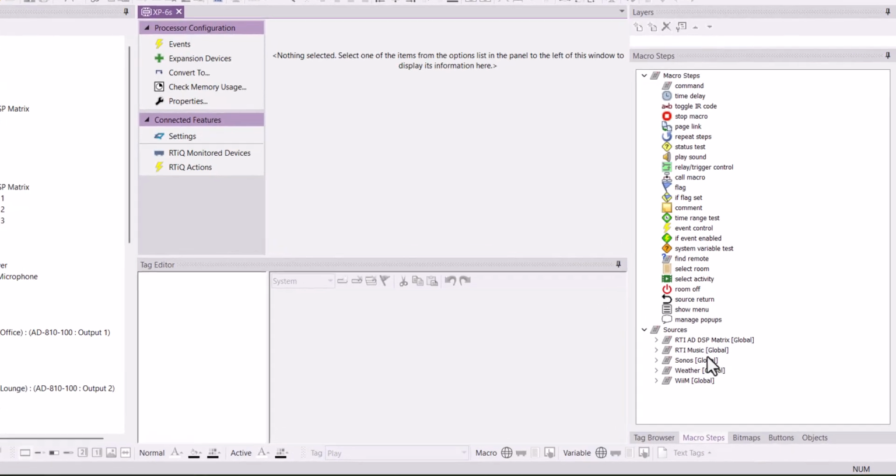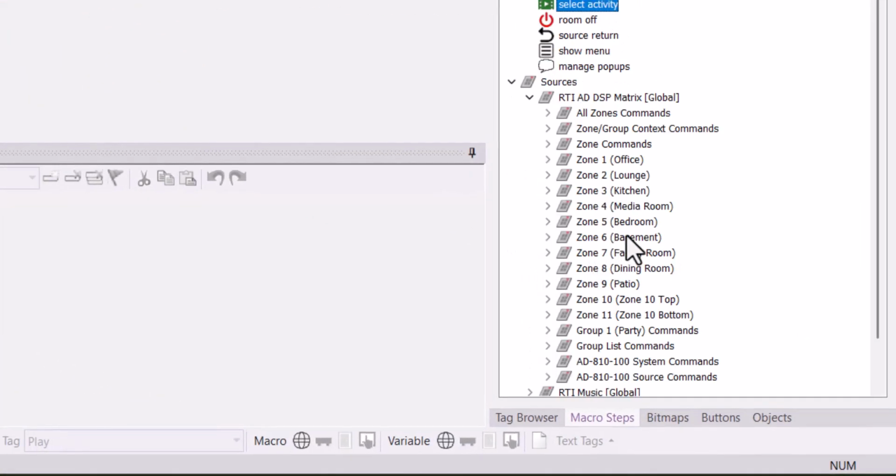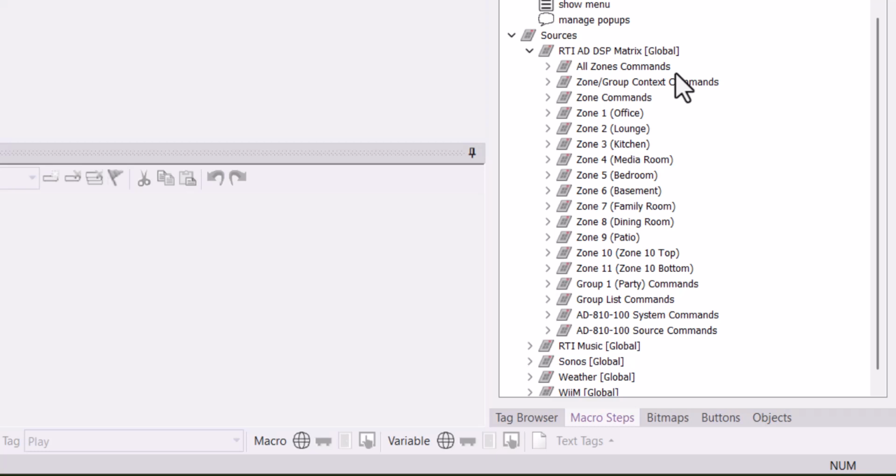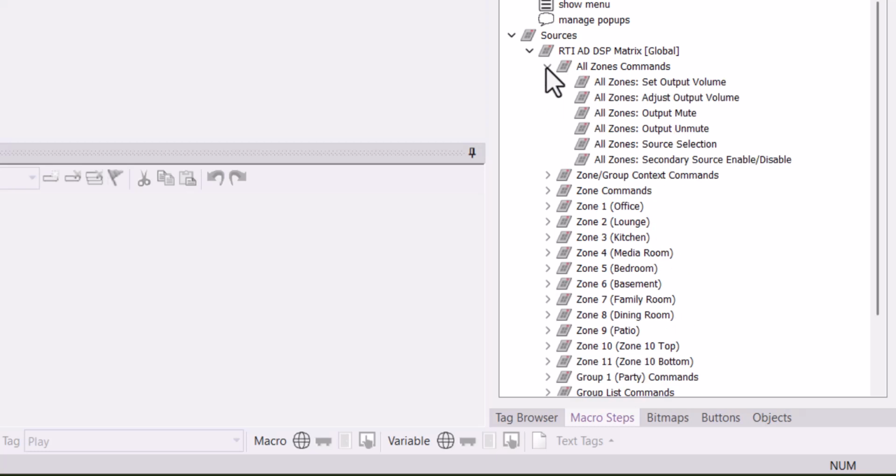The driver offers several categories of commands for programming. Let's open the All Zone Commands category and view the included commands. All zone commands feature commands that apply to all the zones when sent. All zones set output volume sets the volume for all zones to a value specified in decibels in the driver argument. All zones adjust output volume will adjust the volume on all zones up or down.